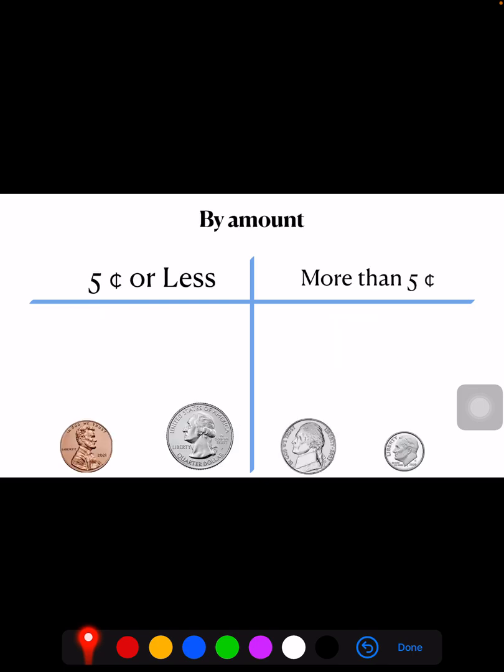Let's try a different way to sort coins on a T-chart. I can also sort coins by amount. We've learned the different amounts that these 4 coins are. And right now, we are going to sort them on this T-chart. If they are 5 cents or less, which means 5 cents or smaller, they're going to go on this side. If they are more than 5 cents, we're going to put them on this side.